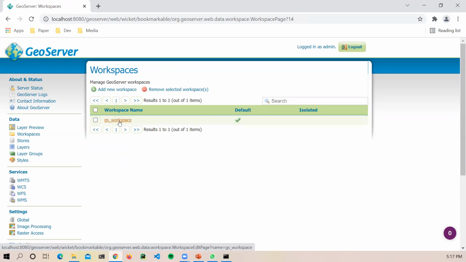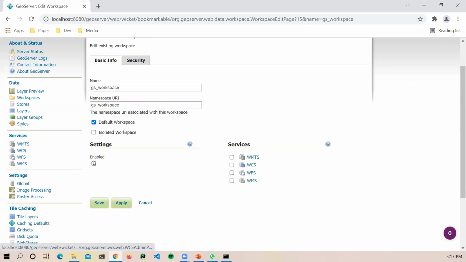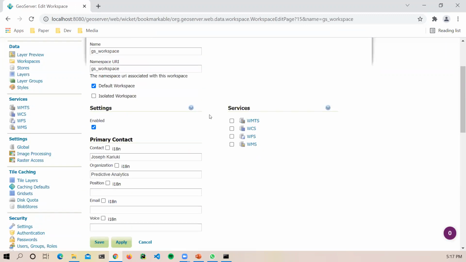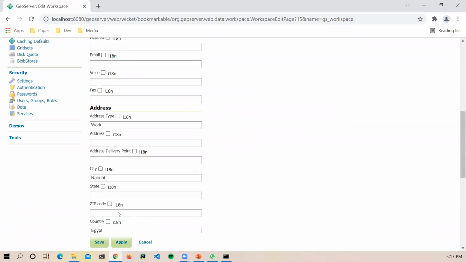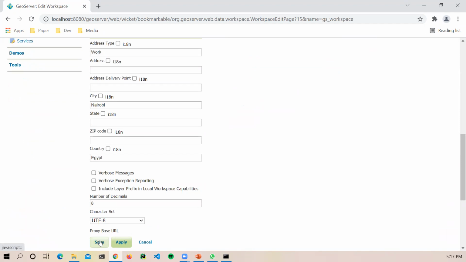So remember, when you create a workspace, I would advise you to click on it, the one that is showing there. It is a link, and it will open the settings. We did this in our previous session. And then you enable these services because these are what we are going to be using: the web map tile service, the web catalog service, the web coverage service, the web feature service, and the WMS. So we just click on all of them, and then you can click on save.